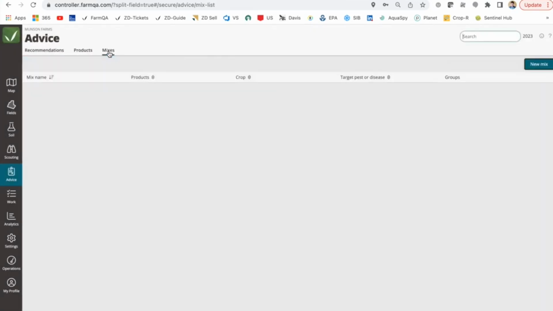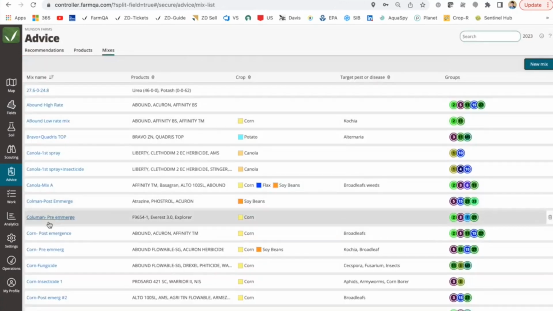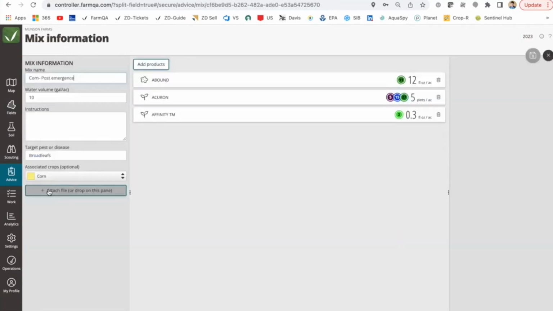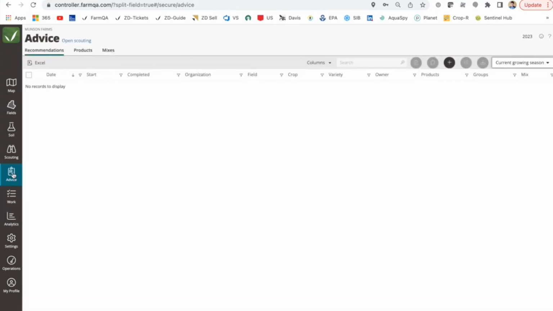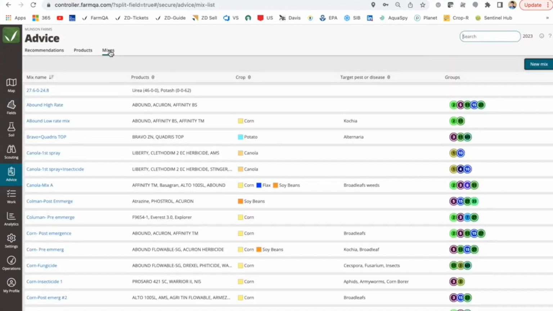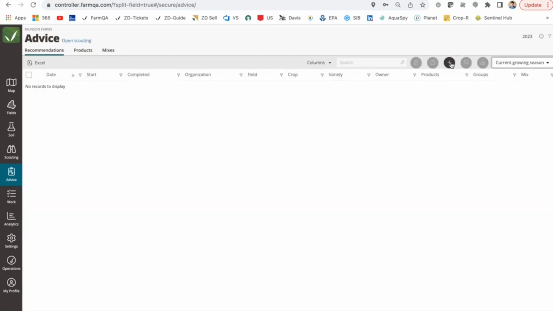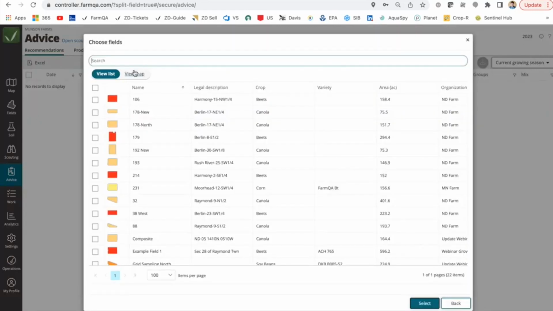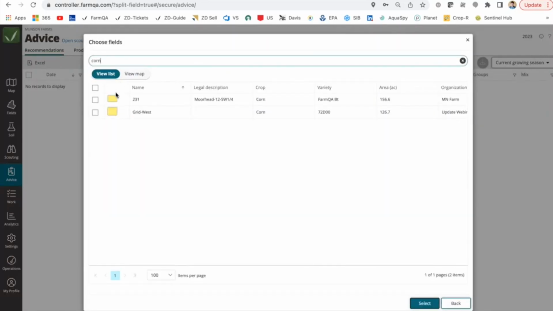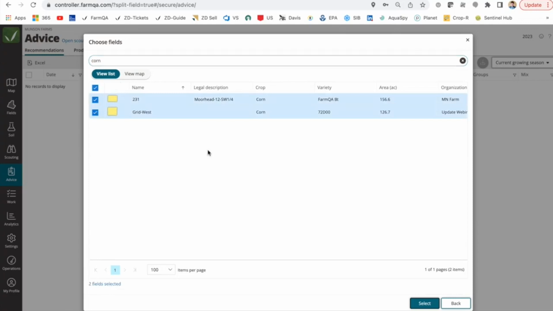What I want to point out here, though, is that when it comes to mixes, I can set up mixes that might represent something like my corn post-emergent program versus pre-emerge versus my starter blends. And those can all be in mixes, meaning that they are more easily accessible when you write recommendations to contain a series of products and rates and costs. When you then come to recommendations, you can say, for example, I'm going to select a series of my fields, and let's just use these 2 cornfields as an example.